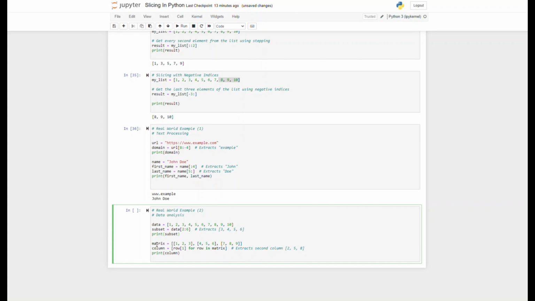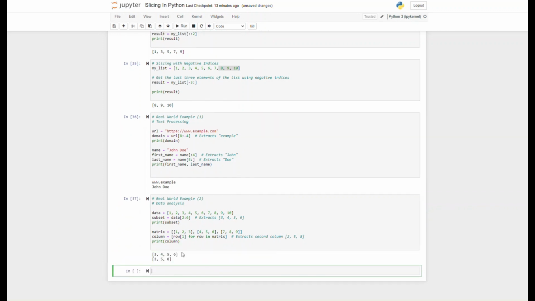In the second code snippet, a new list column is created using a list comprehension. The list comprehension iterates over each row in the matrix list and selects the element at index 1 from each row. This effectively extracts the second column from the matrix, resulting in the list 2, 5, 8. This column list is then printed.